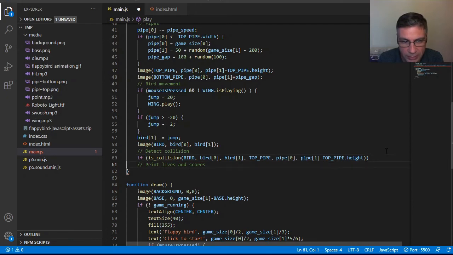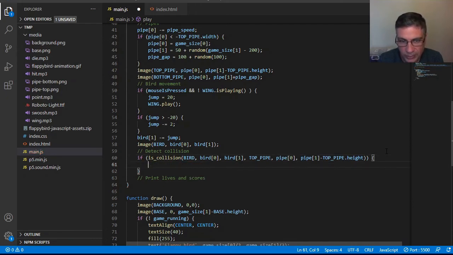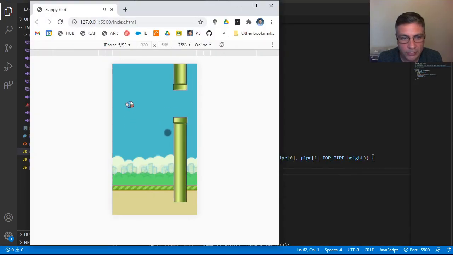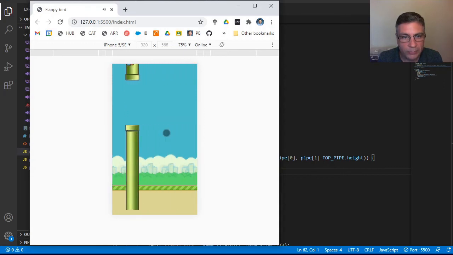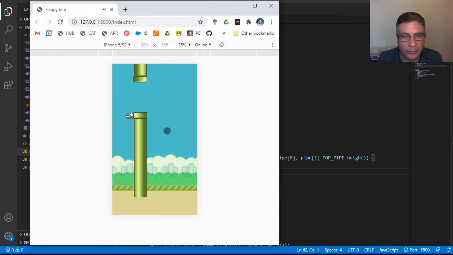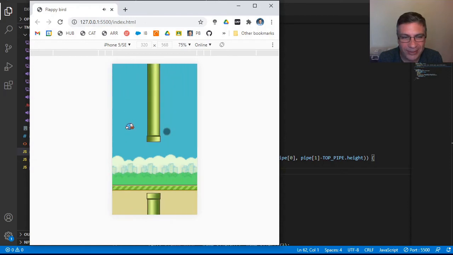So let's test this. Let's just make it play the hit sound. So hit.play. If the bird collides with the top pipe, that should play that sound effect for us. So let's come in here and, there we go. And the bottom pipe. The bottom pipe is affecting it as well. Actually, everything's affecting it. What have I done? I've messed something up here.